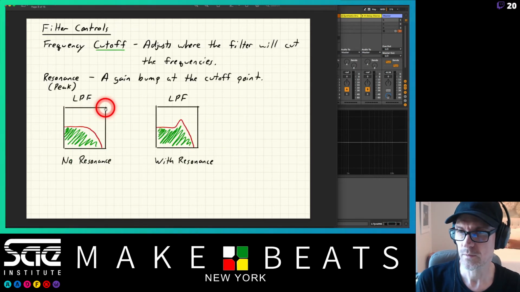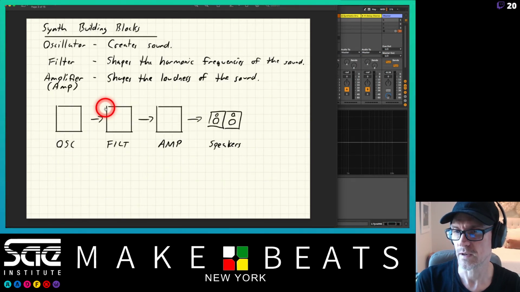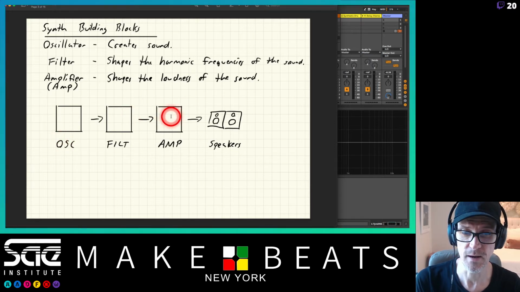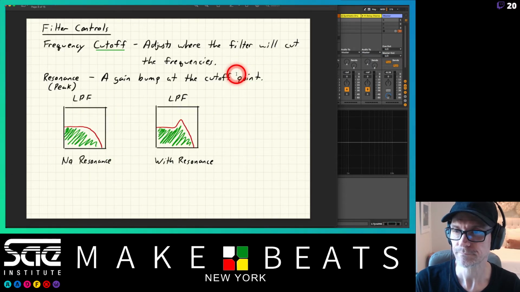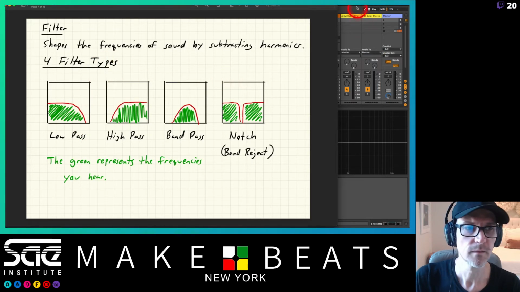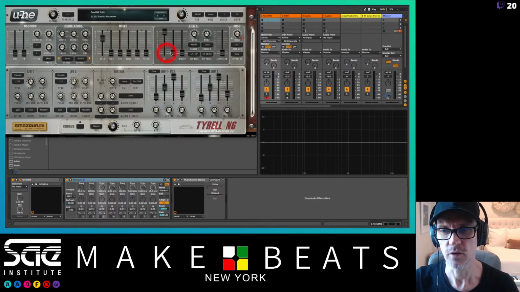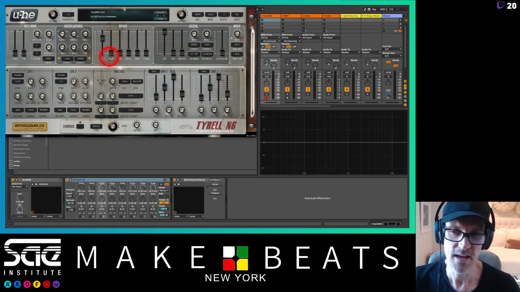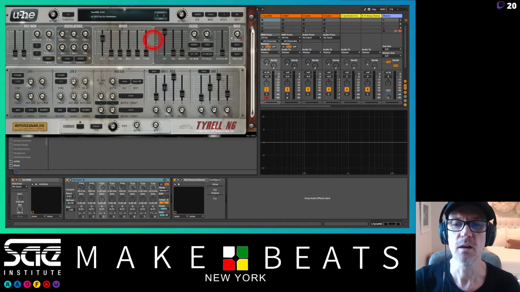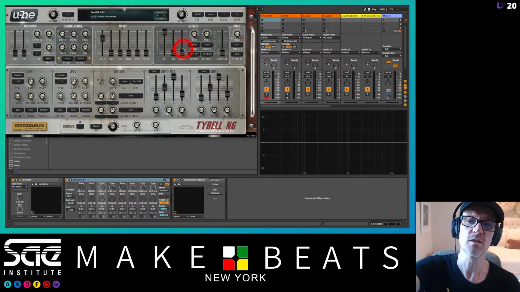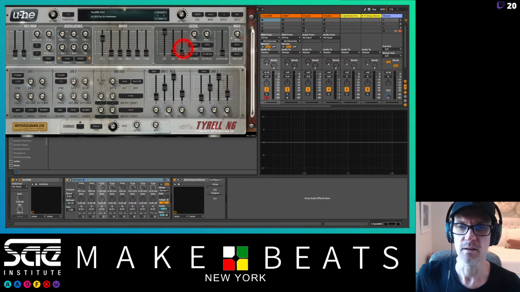Before we get too deep into this, let's go back over here and just look at this shape of stuff. The oscillator goes into the filter, goes into the amplifier. Okay, so here's our filter. On here, our filter is over here. The oscillator, in this case, goes through a mixer. The mixer is just controlling which oscillators we're hearing. That goes into our filter, and the filter is going to subtract out different parts of the sound.